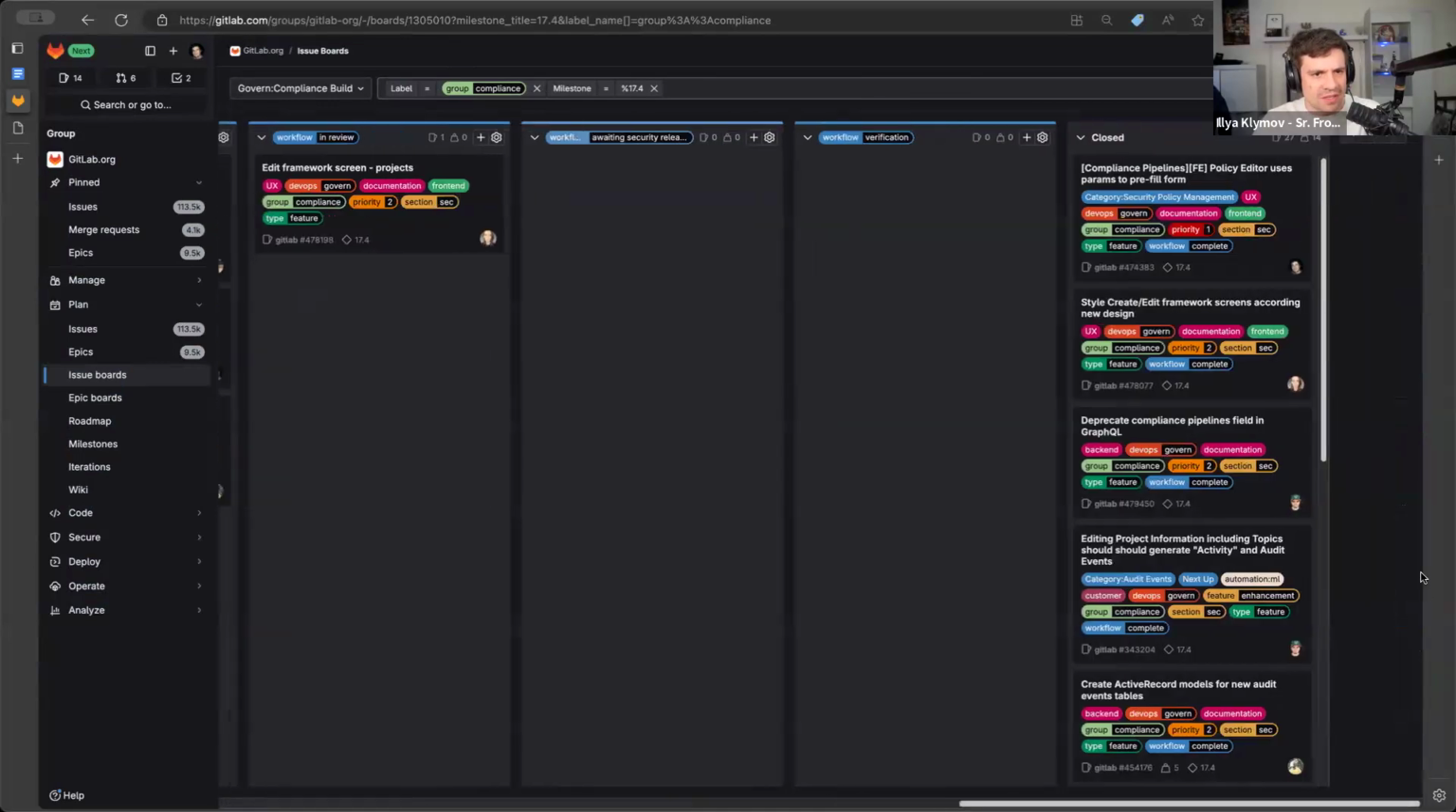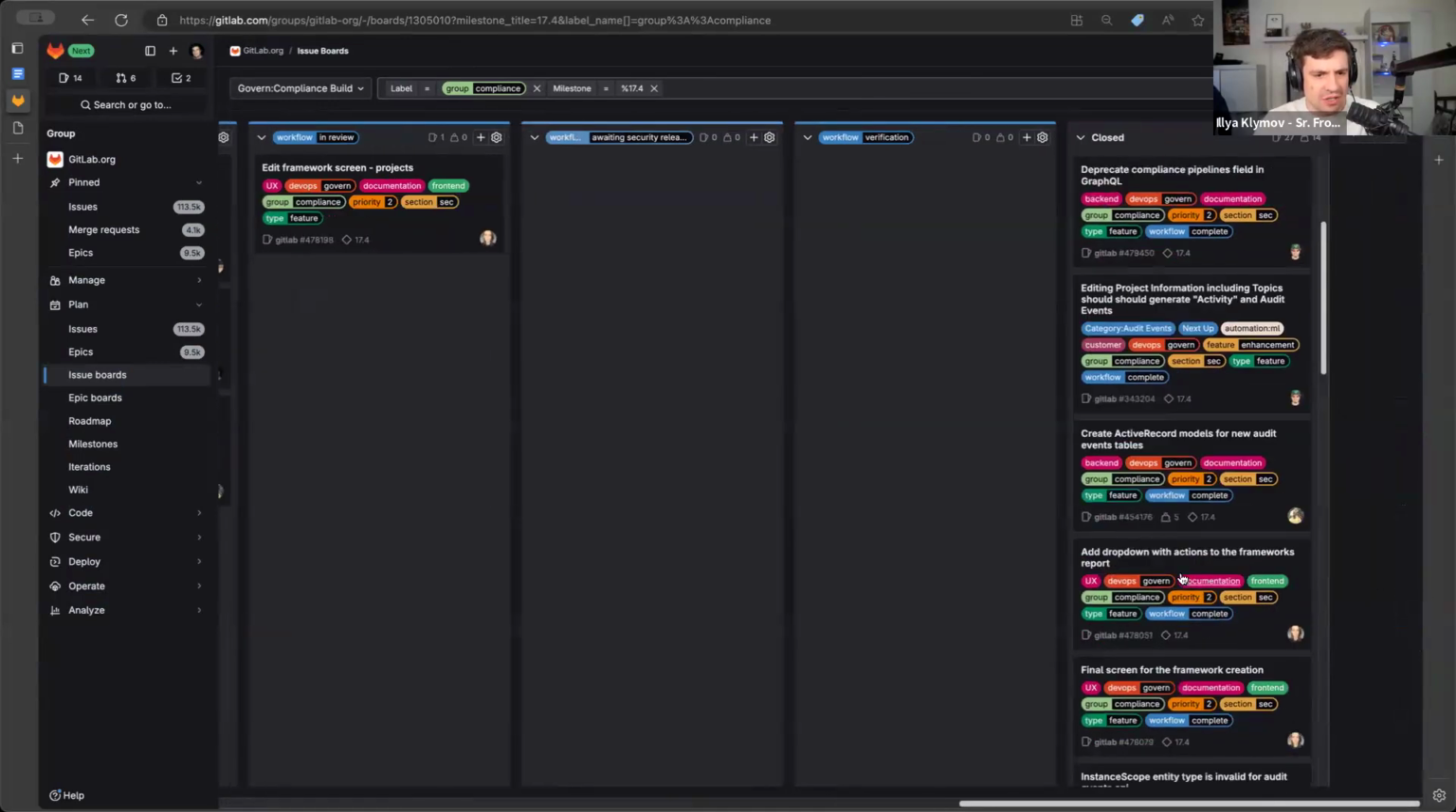So the last one discussed on the closed one was add drop-downs with actions to the frameworks report. And let's go with create active record models for new audit event tables. These are new models that we need to interact with the splitting of tables we are doing for audit event. This is merged.